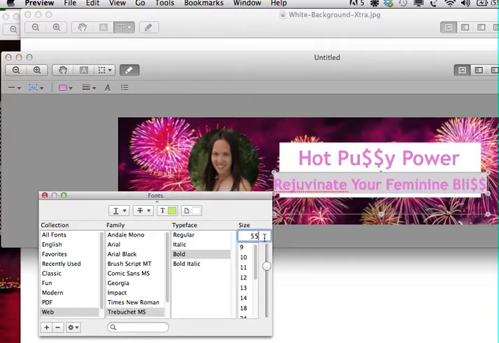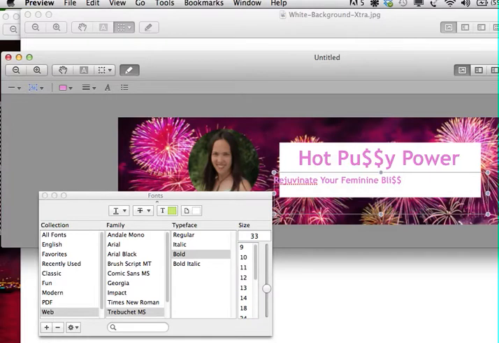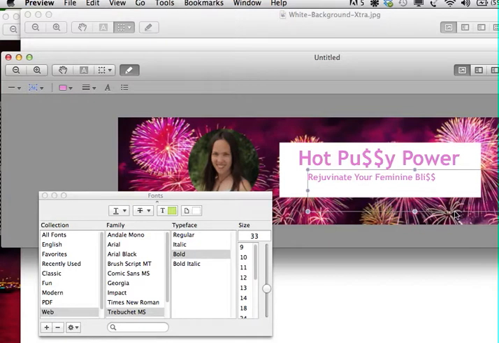And we're gonna make it 33 because that's a good number. I like that number. There we go. Gonna move it. Yes, we are. Okay, we're gonna move it there. Now that's the retreat I want to go on. I'm just going to make this text box a little smaller. There you go. Rejuvenate your feminine bliss.